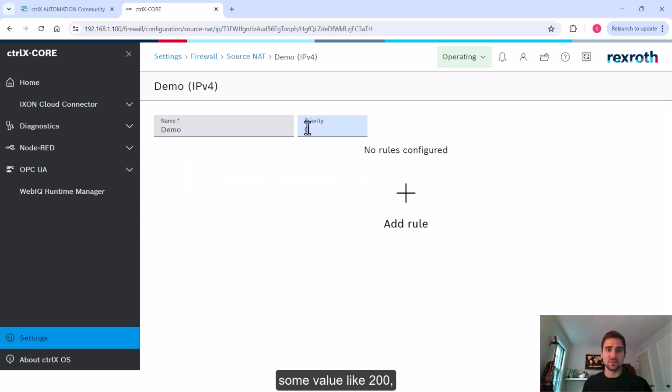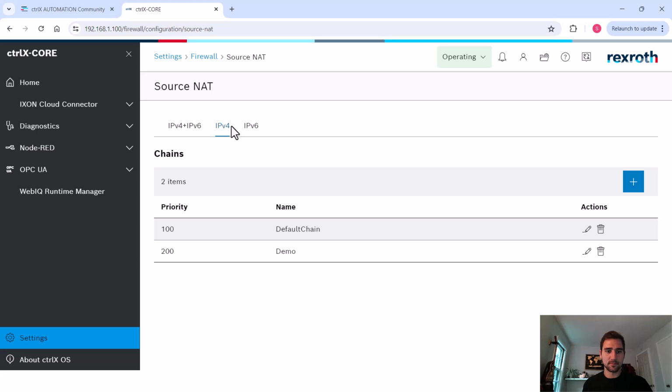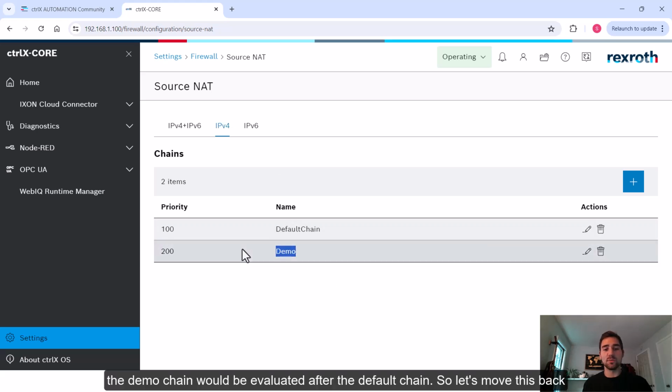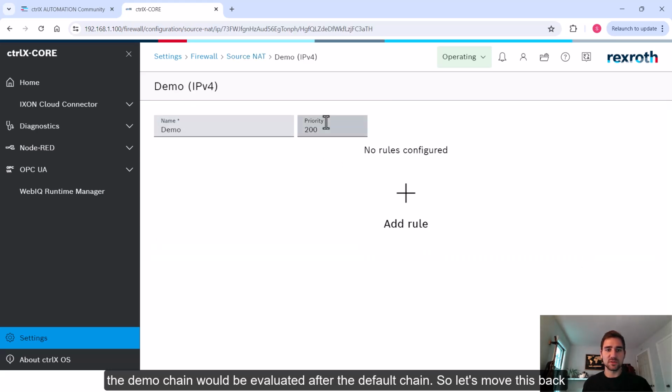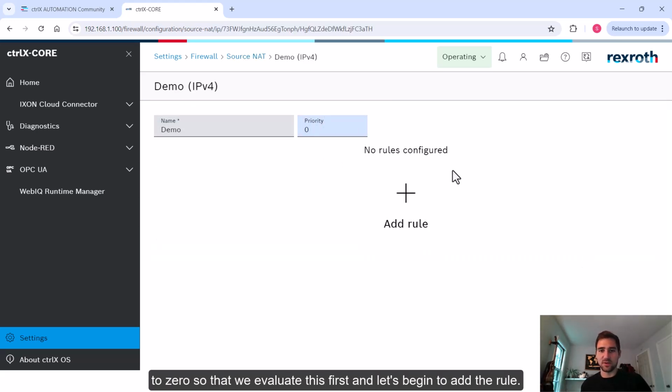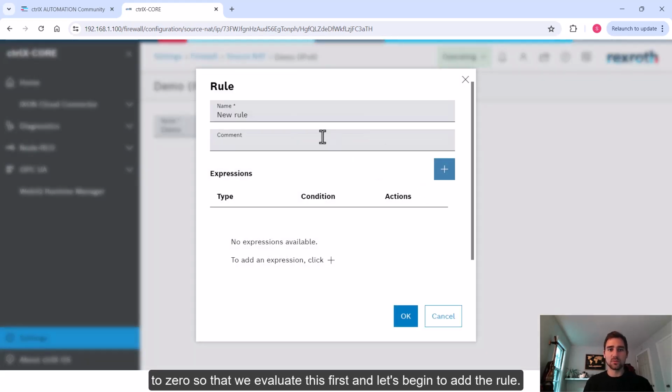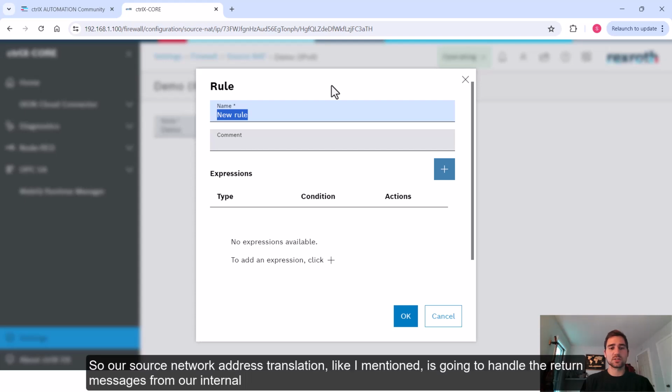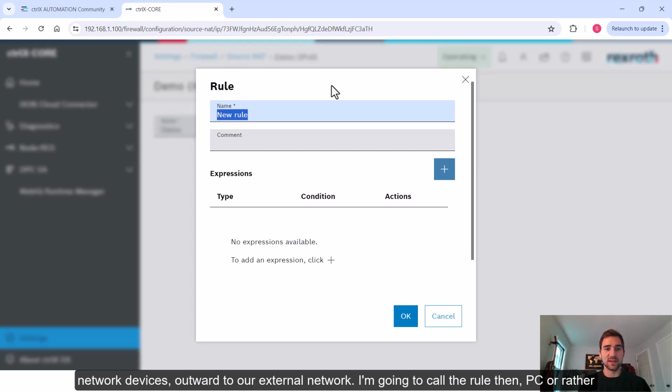If I set this to some value like 200, the demo chain would be evaluated after the default chain. So let's move this back to 0 so that we evaluate this first, and let's begin to add a rule. So our source network address translation, like I mentioned, is going to handle the return messages from our internal network devices outward to our external network.